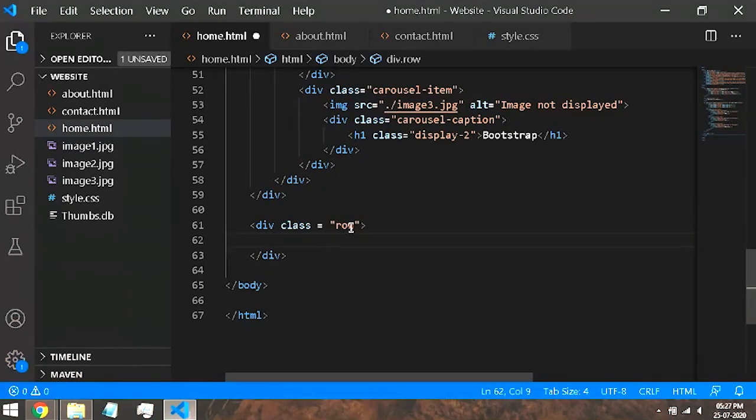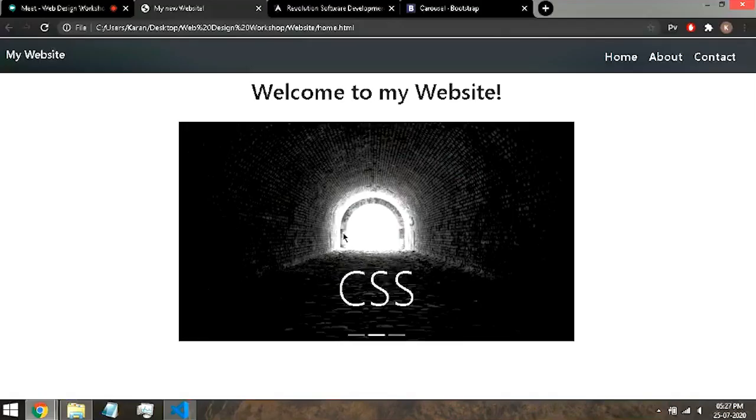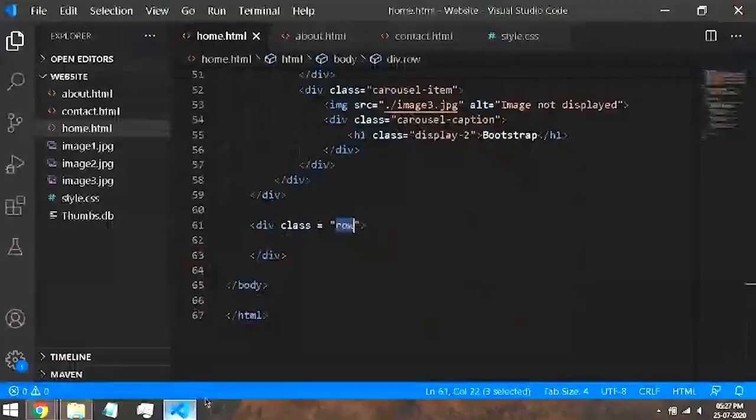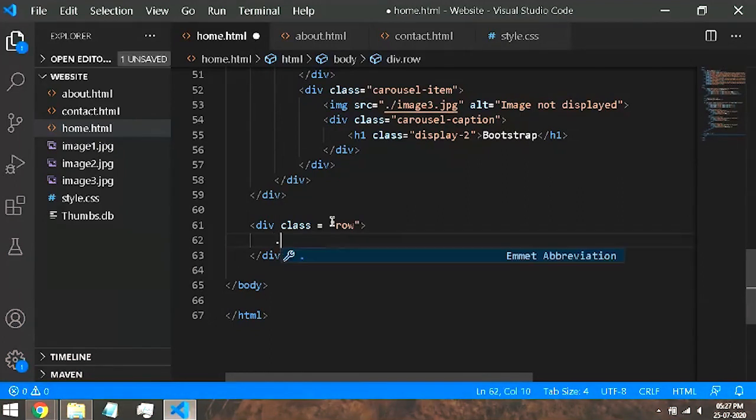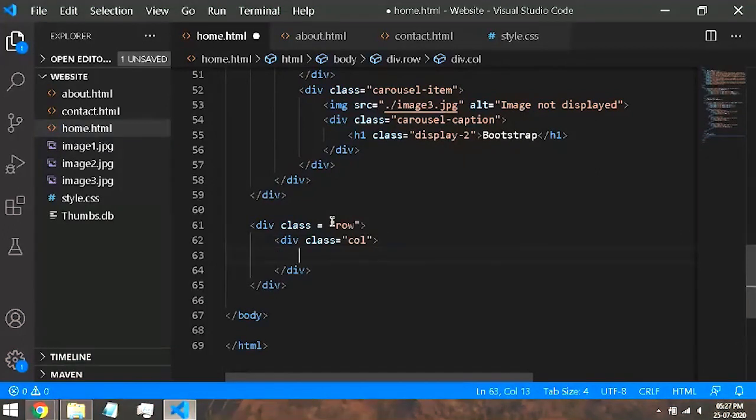So a row was created and 12 columns were created in the background. Like if I hit refresh, nothing will change because I haven't added anything. So if there is a row, then there are obviously supposed to be columns. So I will just say col, C-O-L. And if I hit tab, Visual Studio Code is helping me with the syntax.